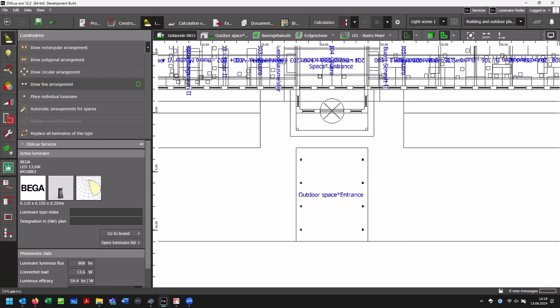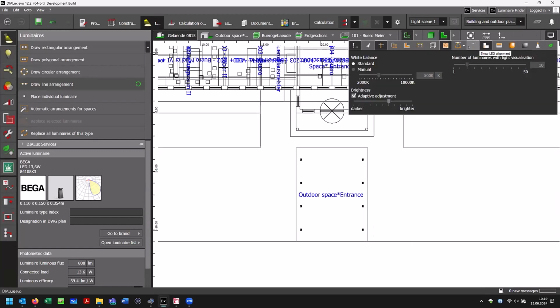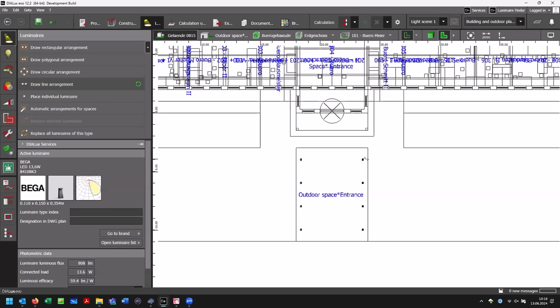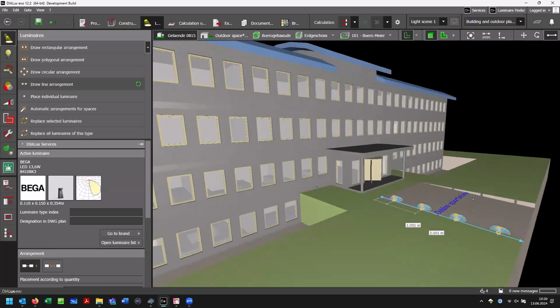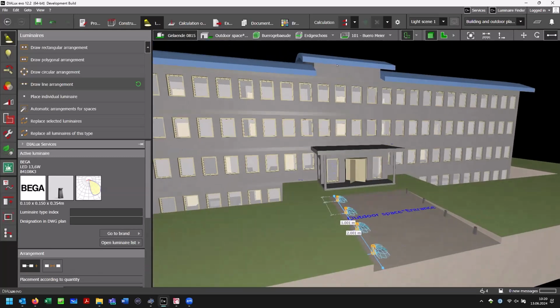So I will show also the light distribution, for example, to check the right construction here, right placement. Yeah, that looks good. And maybe I will change to another.